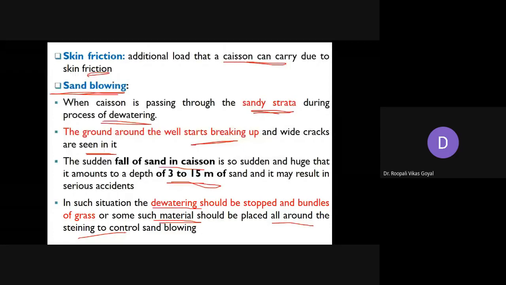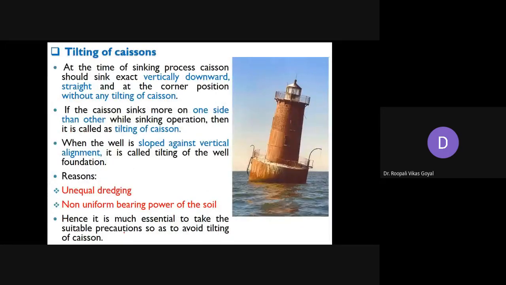Next is tilting. You can see in this figure that the whole caisson has tilted to one side. At the time of sinking, the caisson should sink vertically downward in a straight direction, without any tilting. That is the essential requirement. But what will happen if the caisson sinks more on one side? Sinking has happened more on this side and this side remains higher because sinking is less here. While sinking is in operation, this is called tilting of caisson. One side is higher, one side lower. That is the tilt position.